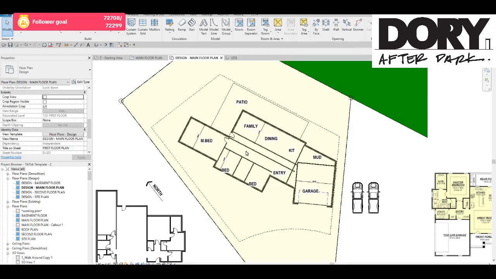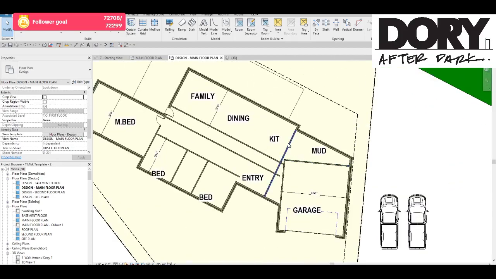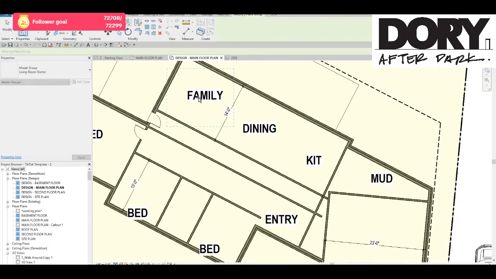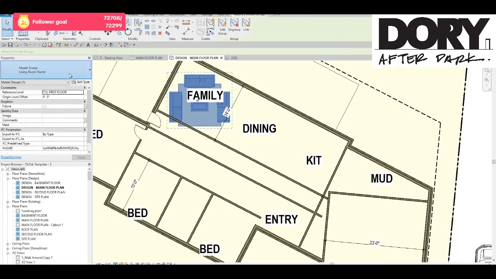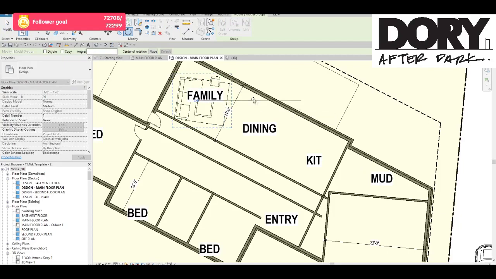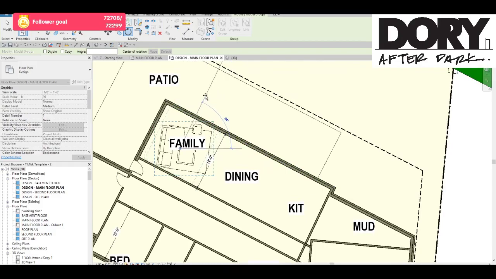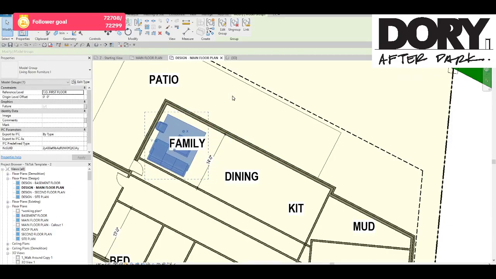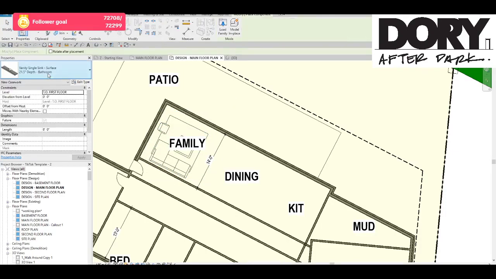Maybe pull the dining in and not on exterior wall. Could be interesting. Let me get some like furniture in here. Something like that, just for some scale.